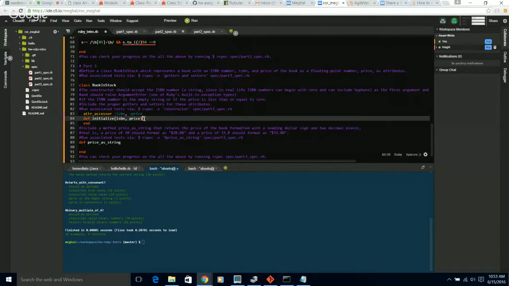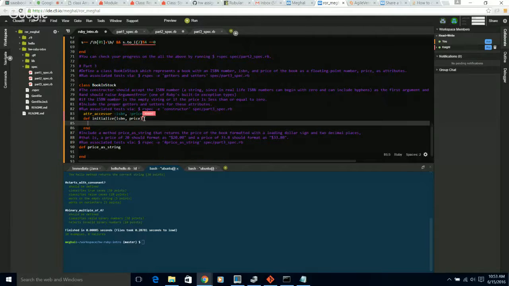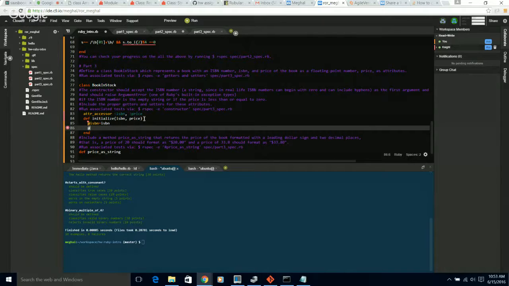And we just set the instance variables here: the ISBN equals ISBN, price equals price.